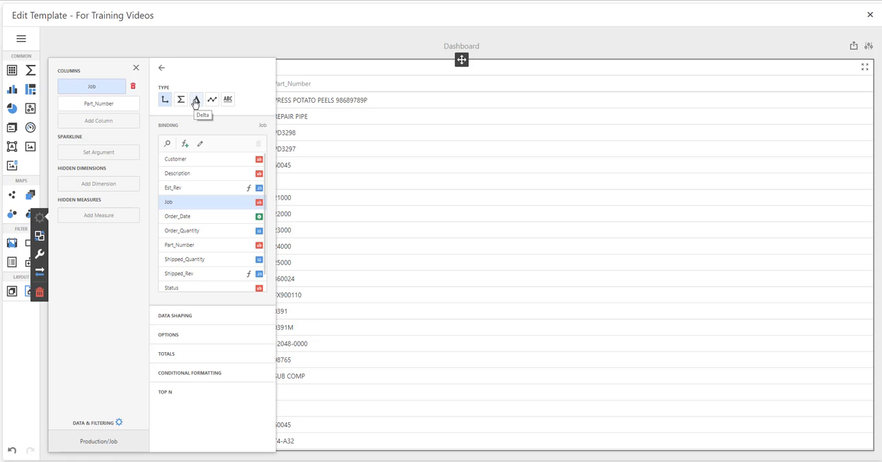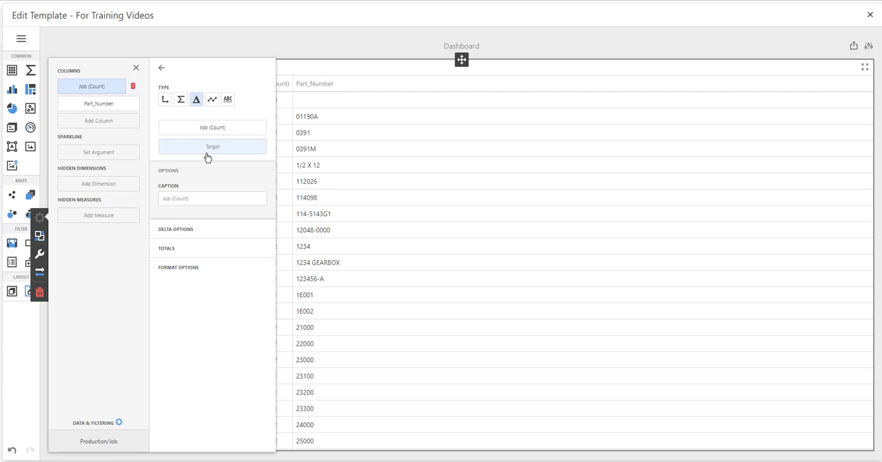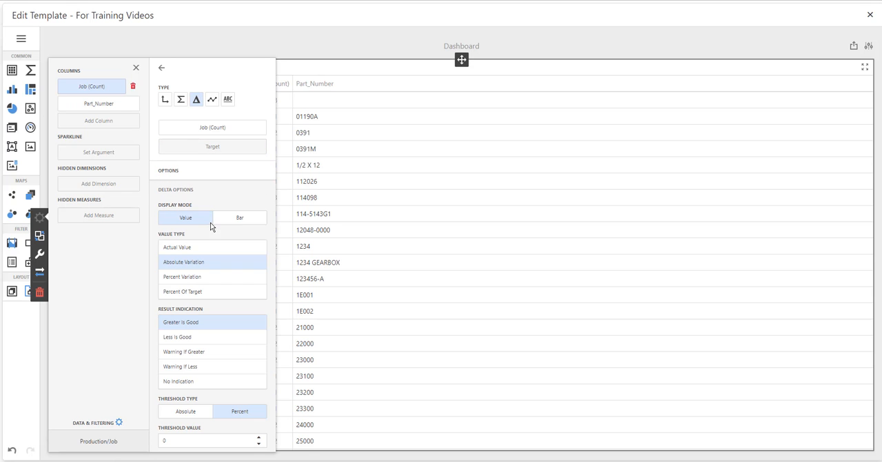Delta. A delta column calculates summaries against 2 measures, the actual value and the target value. When you switch the column type to delta, a new target data item container appears. The difference between these values is displayed within the column. You can configure delta options in the delta options section of the column menu.